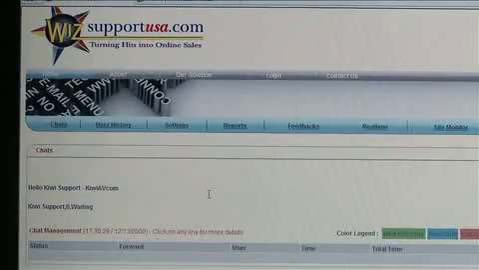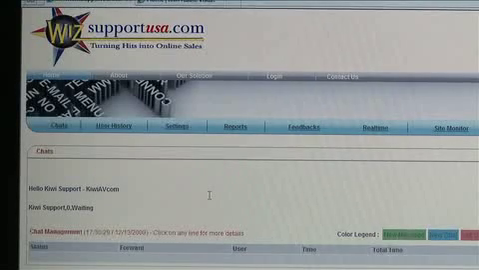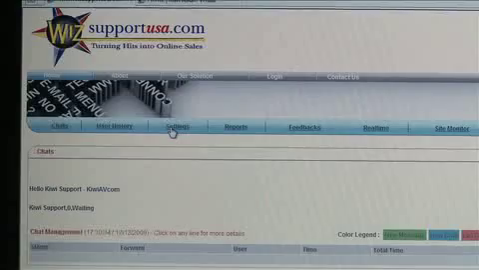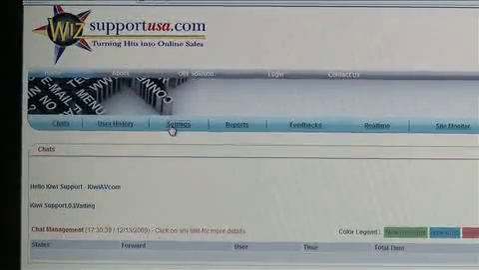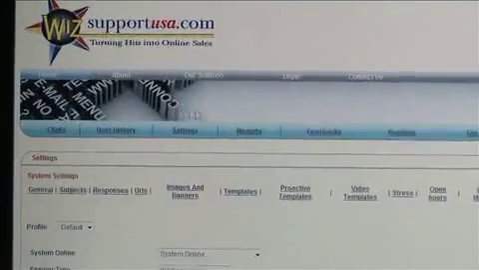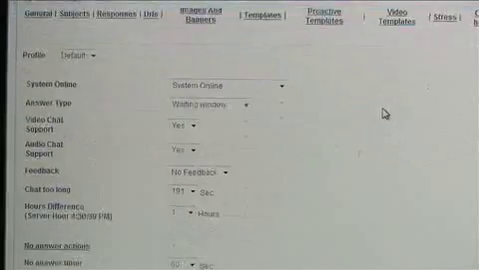The first thing you do if you're a new user to Wiz Support is you need to go to the settings section of the program by clicking on it. The settings section will open up.